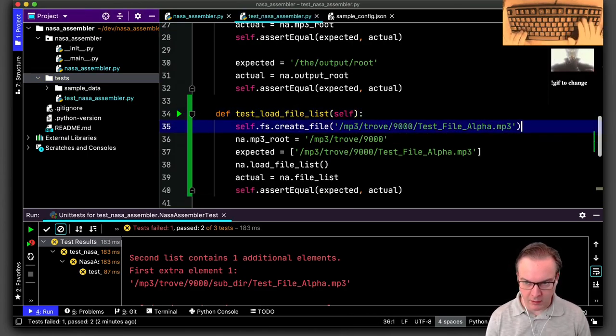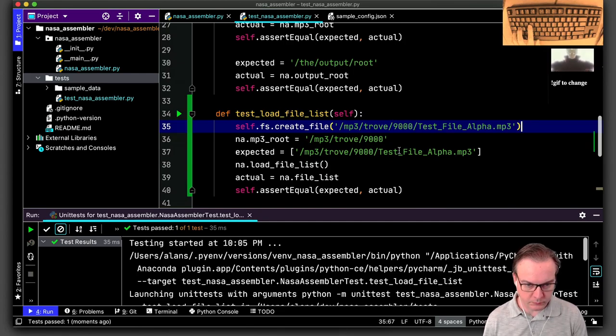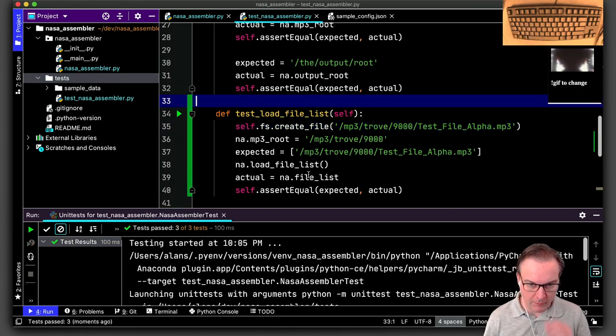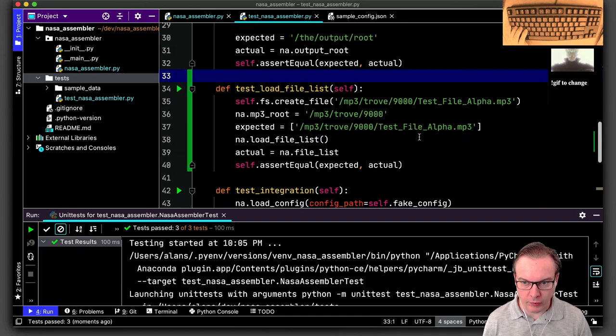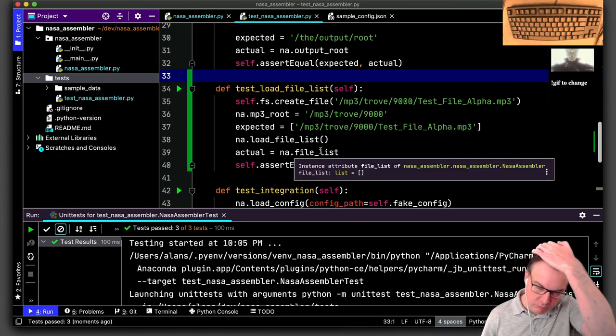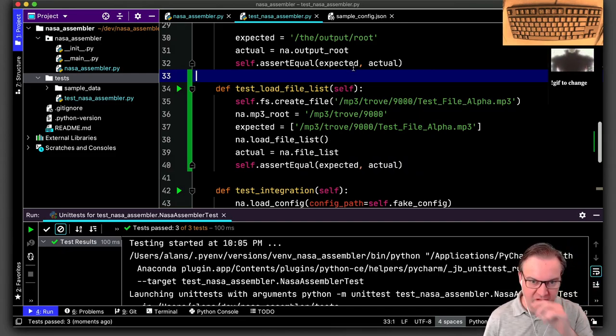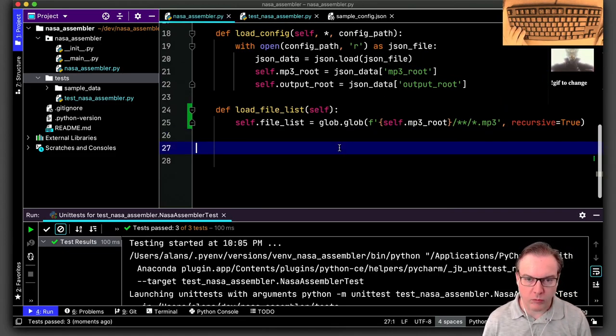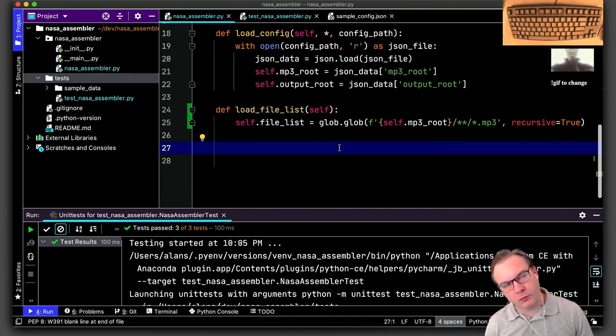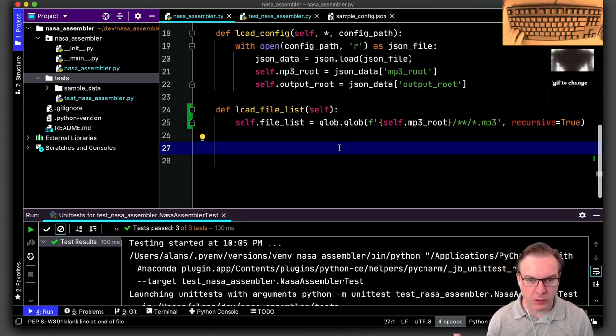When we remove that file, it should be back to green. Yep. And the green there. So that gets our file list. Yeah, isolation, right? So now that we've got our file list, we loop through the file list. And as we loop through the file list, we get the time for the file.